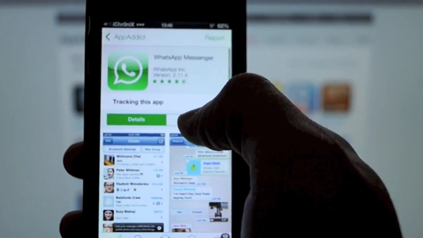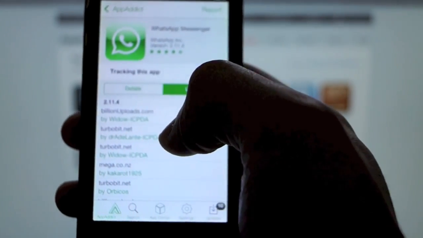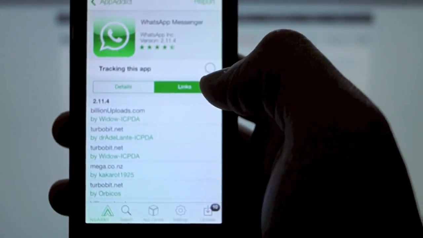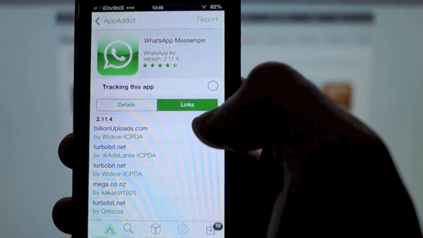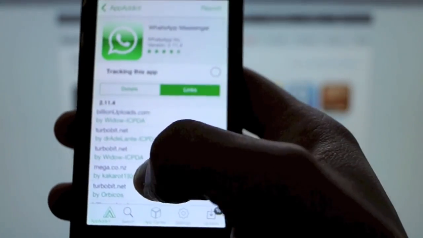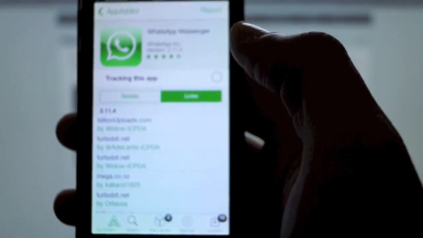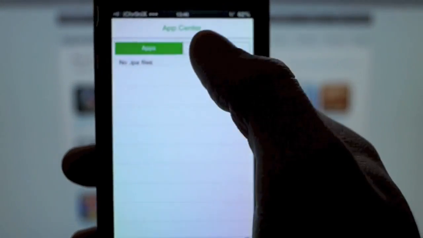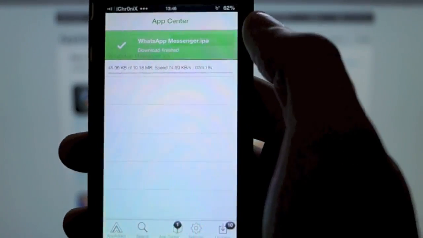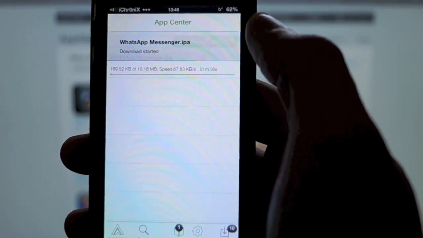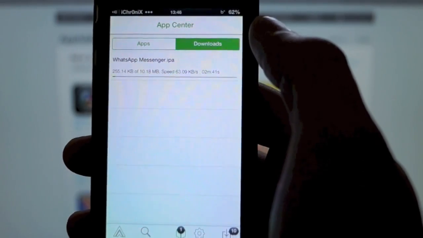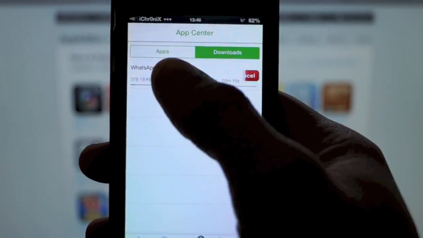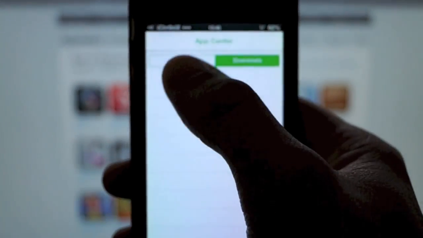Okay, so I'm going to demonstrate downloading WhatsApp Messenger. I've not got my direct installer on, so when I click this, it's going to start downloading in the App Center. Yeah, I think I started that downloading twice. There you go, you can see the first version finished downloading. They've got nice iOS 7 style notification messages. I'm just going to delete that because it's already downloaded once.